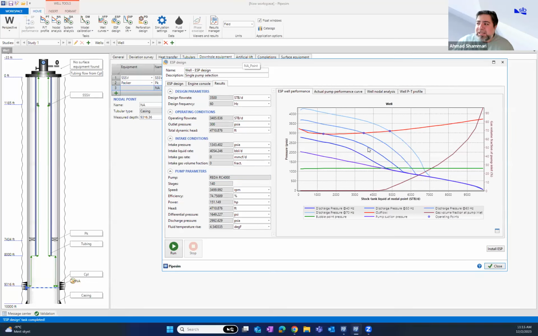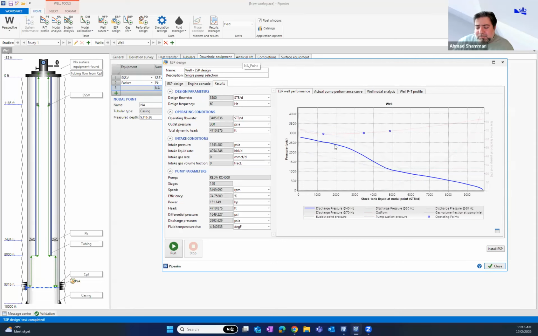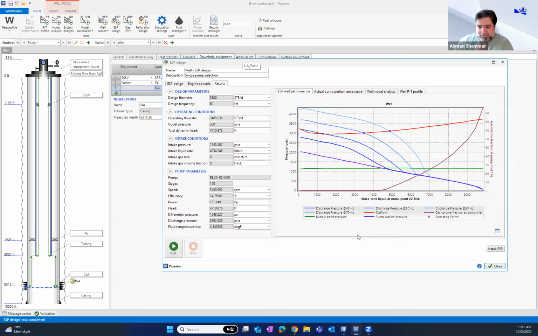Now, what else can I see from these curves? It tells you that at the frequency of 40, the well will not be able to flow, okay? So the minimum frequency that you can go with is 50 and above, okay? This is 50, this is 60, and this is 70, okay? What else? And that's why you see here, it says pump suction pressure, okay? This is the pump suction pressure or the IPR.